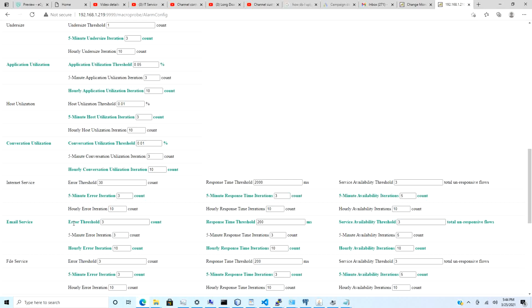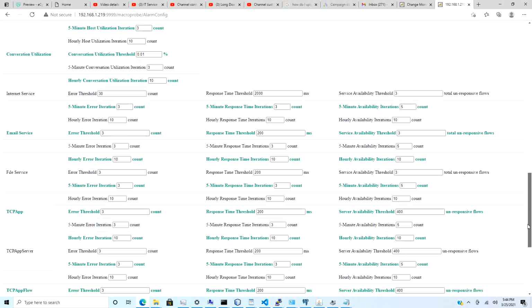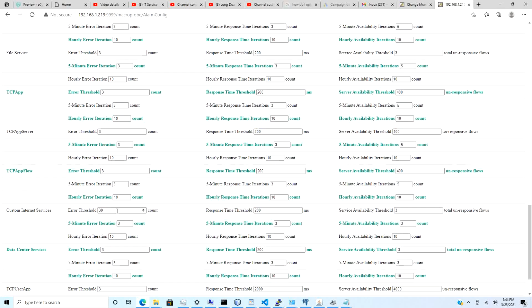So we have also configured here for email service. We also have configured here for file service. We also have configured here for custom internet service. Each one of them has very different protocol error and service availability. We're not going to go over all of them. We're going to go into more detail in the more breakout cases. And we have our data center services configuration and all that.